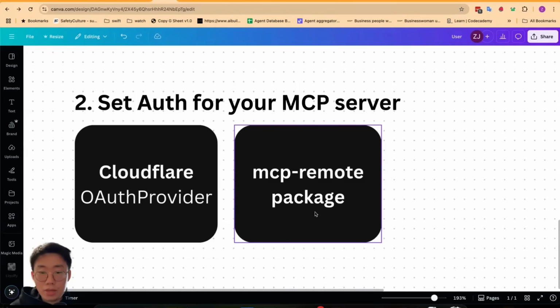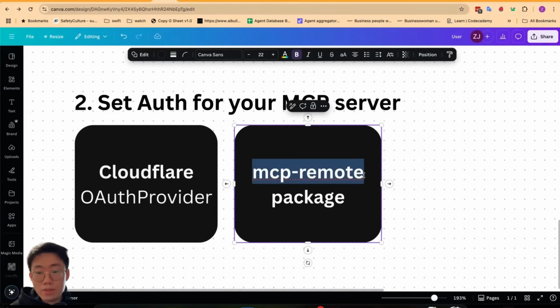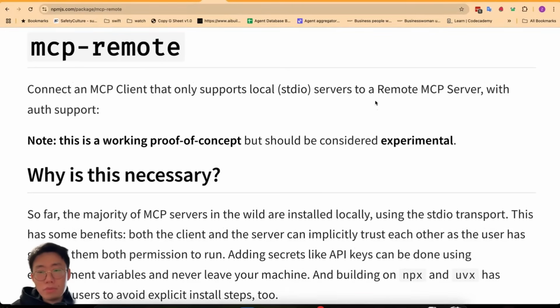The second piece that you really need is this package called MCP Remote. MCP Remote, as I mentioned before, is a special package that helps you mimic the UX where you prompt the user to log in when they try to connect to your MCP server in Cursor.